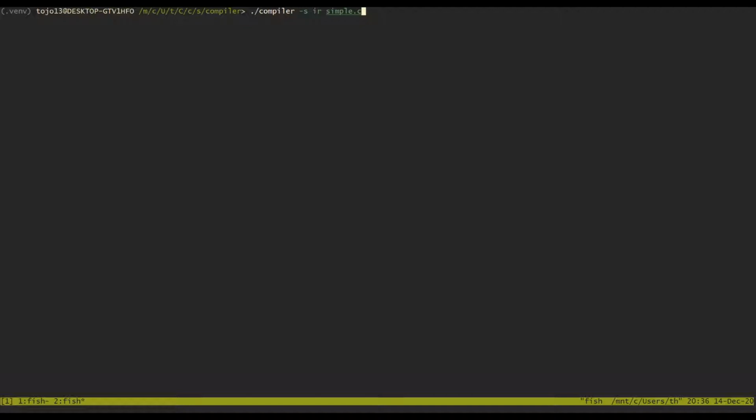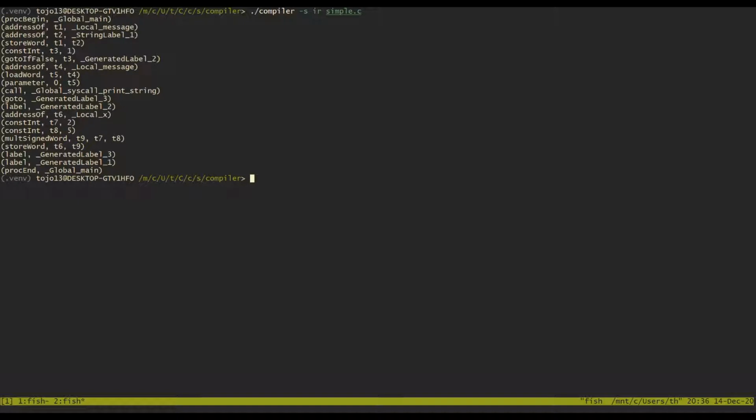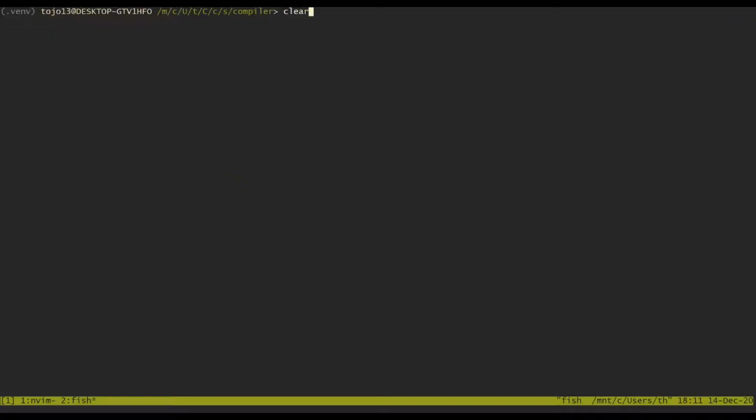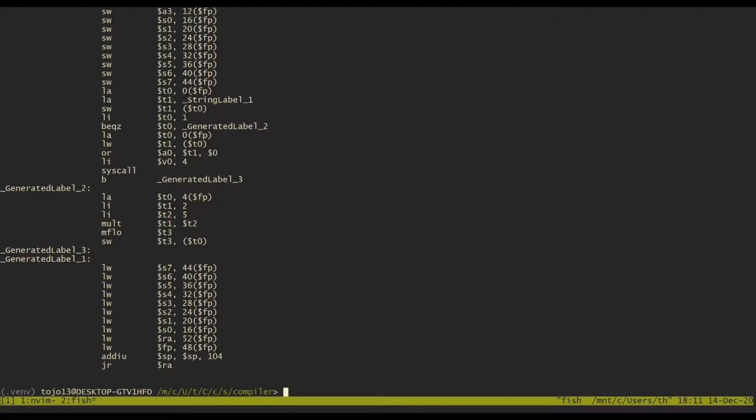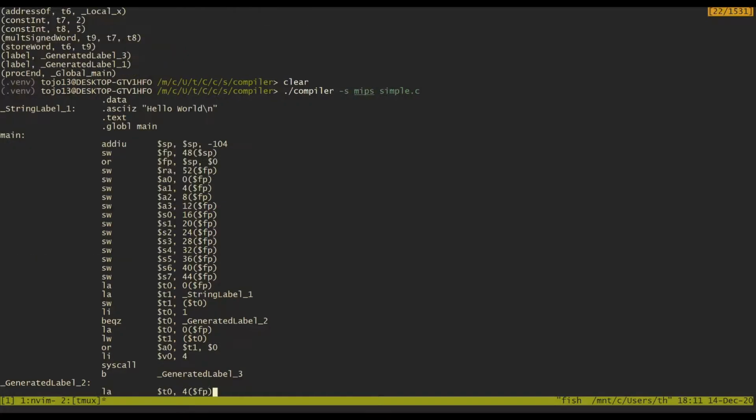Next we will show the IR generation, which generates an intermediate representation that is CPU independent and uses static single assignment form with ever increasing register numbers. So the next stage is MIPS generation. So we'll pass that in, and you can see we generate the MIPS assembly code.